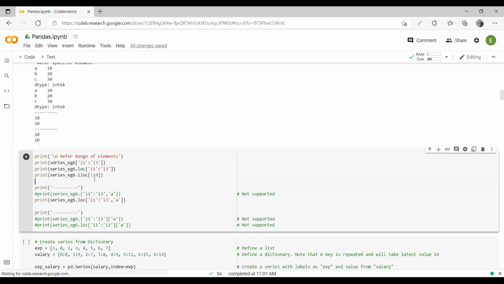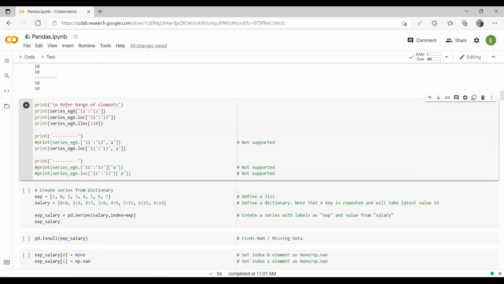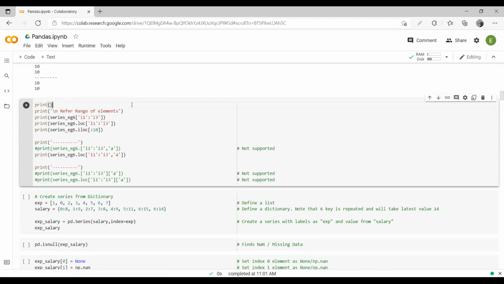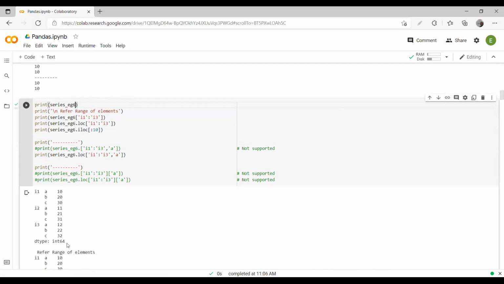Okay. Let's look into another example, referring to a range of elements. Again, let me print the actual series, print series underscore EG6. Okay, let's look into this. This is my original series. You try to answer me what it is going to give. Anyone, can you answer me what this is saying? Series underscore example I1 colon I3, meaning what? It is same as arrays and lists. Lists also we discussed in Python. What was this colon meaning?